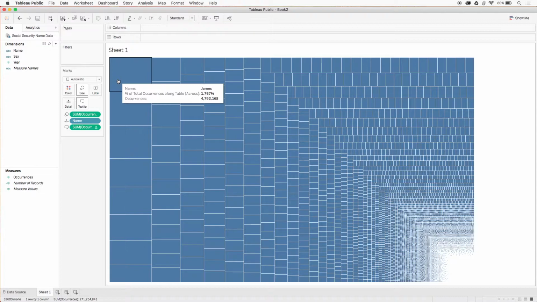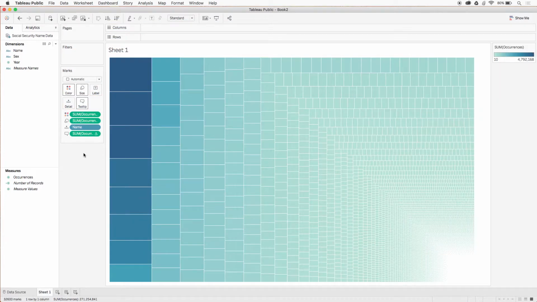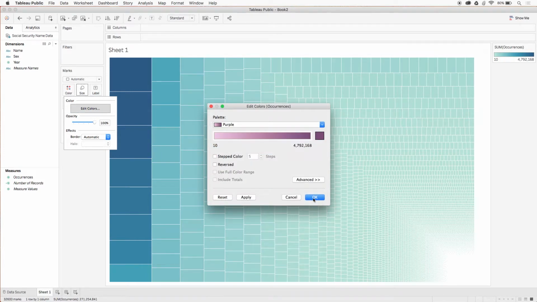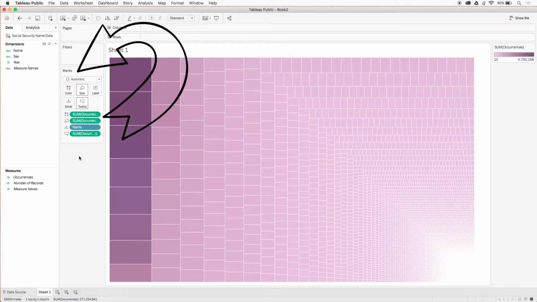Last step. Let's add a touch more emphasis by adding the occurrences pill to color. The more common names will be darker, and then the color will lighten up as the names become less common. And lastly, I'm going to change my color spectrum to purple. Take one last look at the marks card before we move on. A tree map in Tableau doesn't use the columns or the rows card, just the marks card.